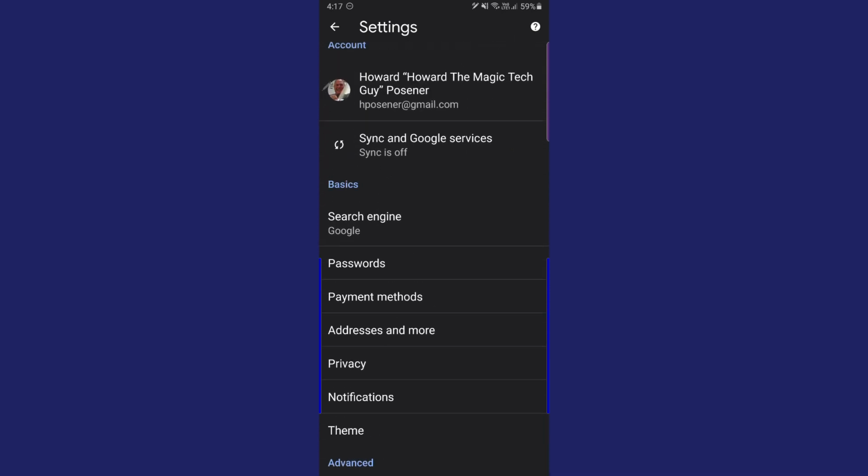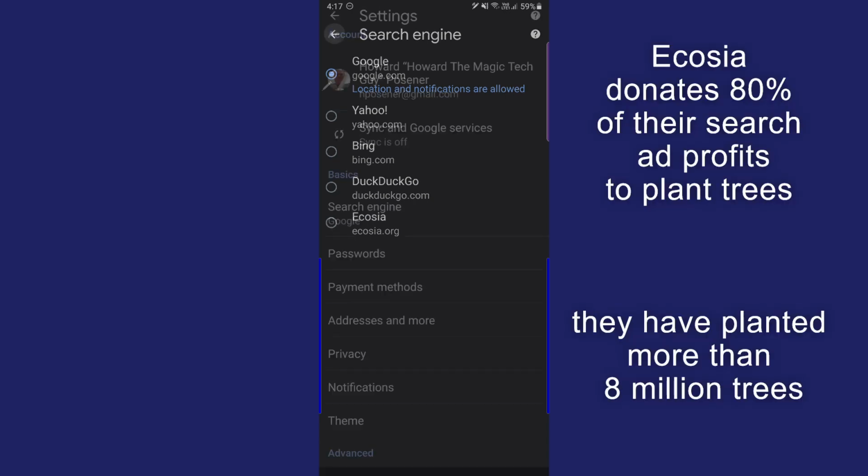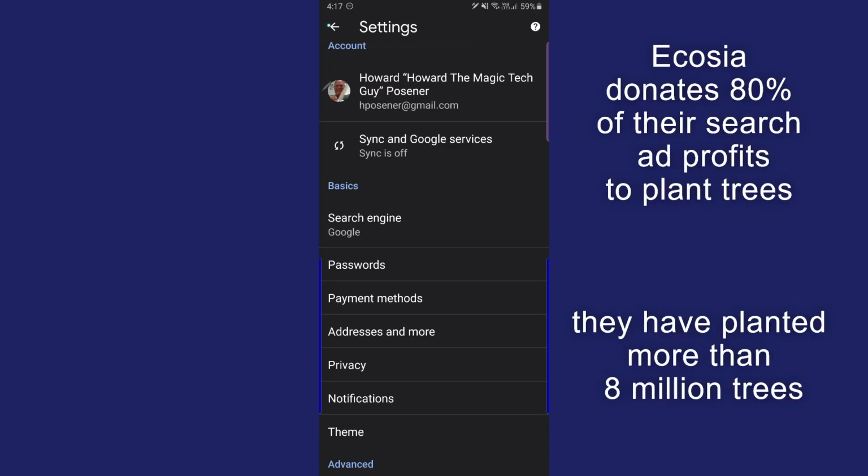You can change your search engine accordingly. They've added a new one, which I've not heard of actually, called Ecosia. Let me know if you know about this one. I'll do some research as well, and maybe I'll let you know if it's any good. But I'm using Google for this purpose. So that's pretty much it for there.